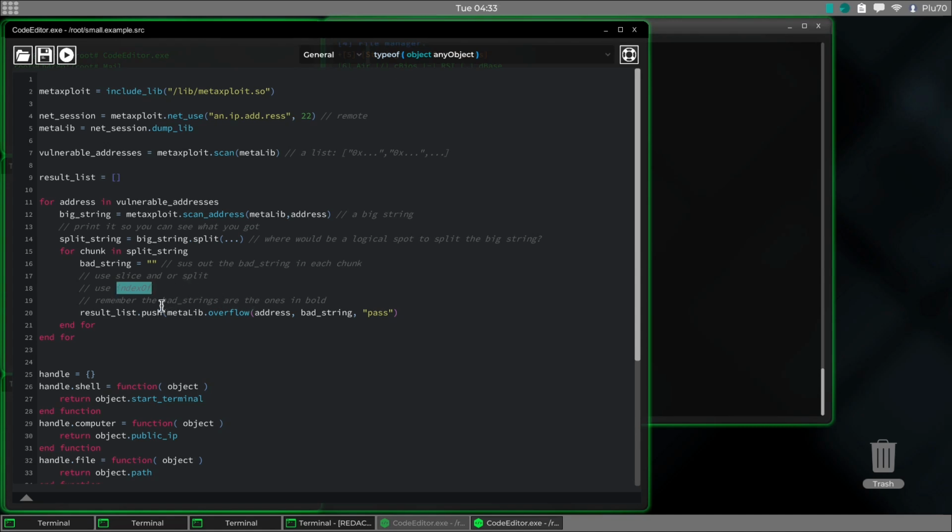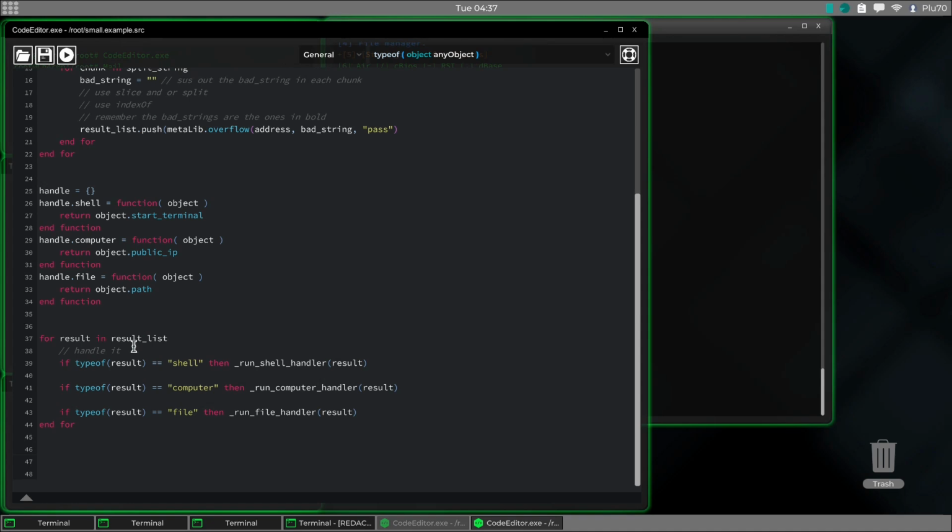of each chunk. And what I recommend, just to make it easy, is that each time you do that, you run your overflow after you get each chunk or each bad string, and push the result to a list. We're going to make ourselves a little list, put all of our results in that list, and once we're done, we're going to handle them.